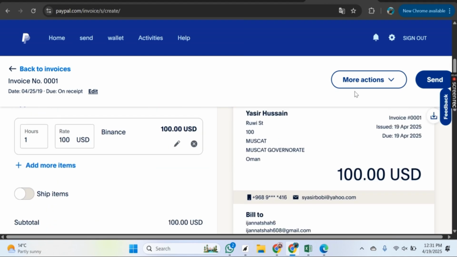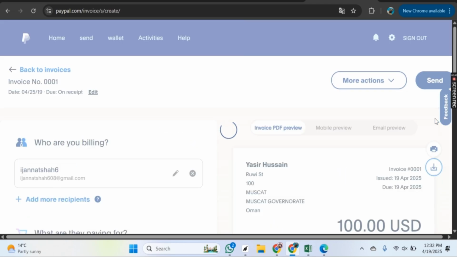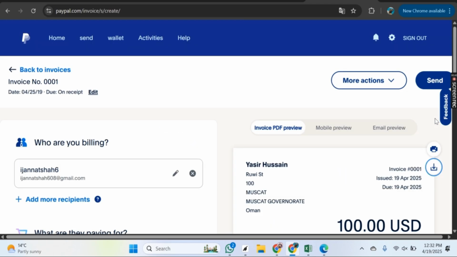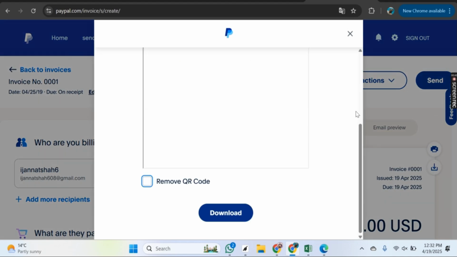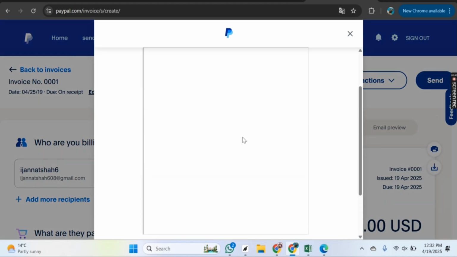Okay, once the invoice is sent, what you can do is you can download the invoice. So there we have this Download option for downloading. Click on Download so the invoice will be downloaded and you can send it to the customer or whoever you want to send the money.